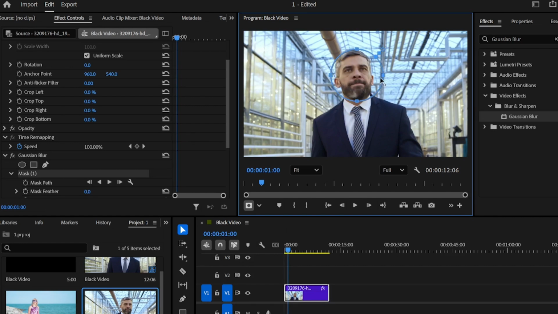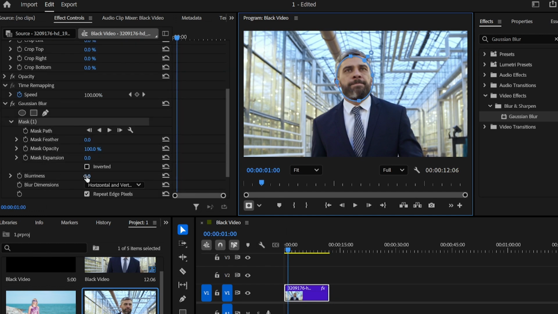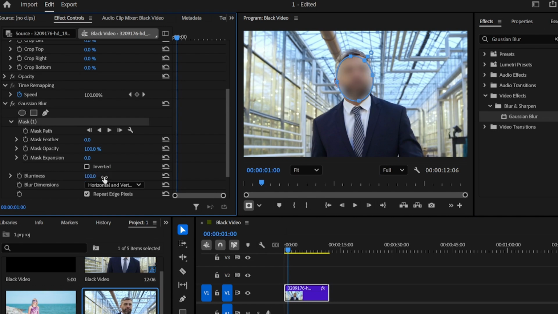Position the mask over what you want to blur and adjust its size to fit. Increase the blur amount until you're happy with the effect. To soften hard edges, adjust the mask feathering for a more natural look.